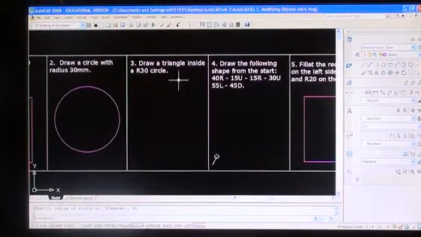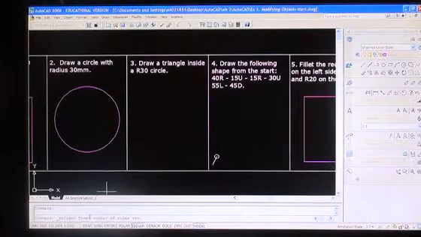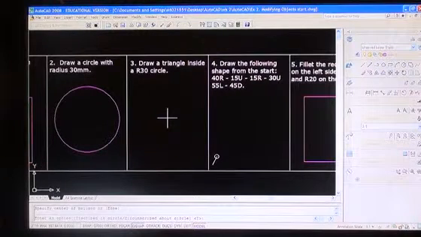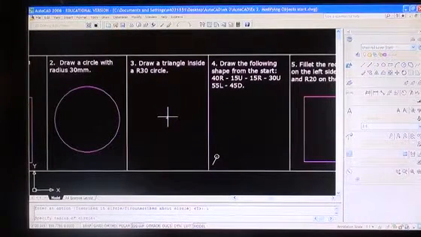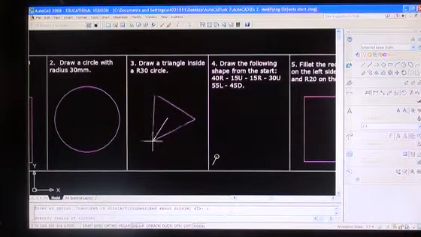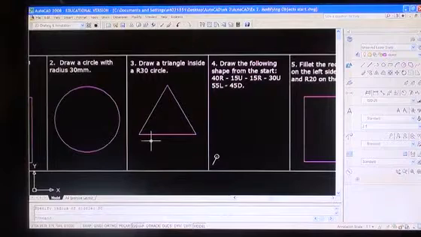Number 3, draw a triangle inside a R30 circle. So to draw a triangle I need to choose the polygon tool, click on polygon, and it tells me to enter the number of sides. So there's 3 in a triangle, 3, enter. Specify the center. I'm going to make that my center point, left click. And then it asks me if I want it inside a circle or about a circle, around a circle. And we want to do it inside a circle, so I'm going to type in I, enter, and then it asks me to specify the radius of the circle, and we know that that's 30, so type in 30 and enter. And there's my triangle inside a R30 circle.